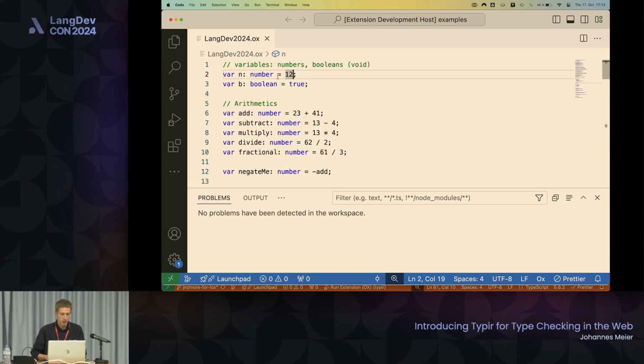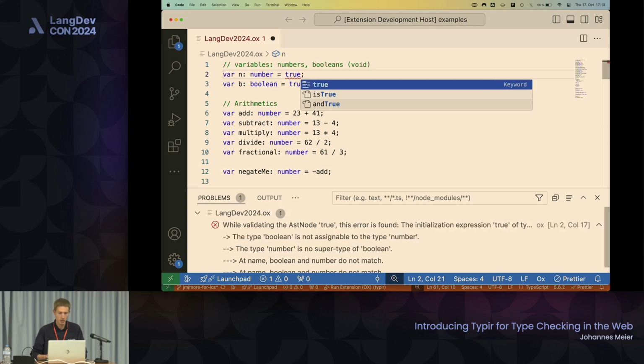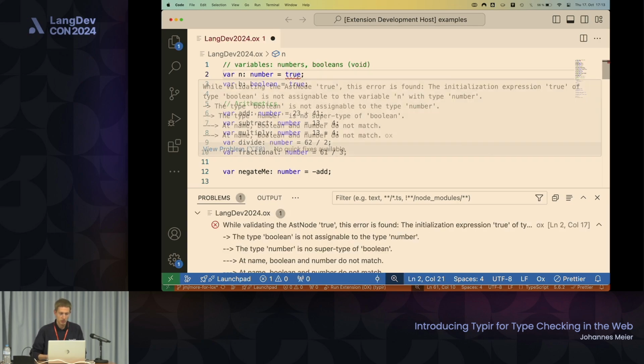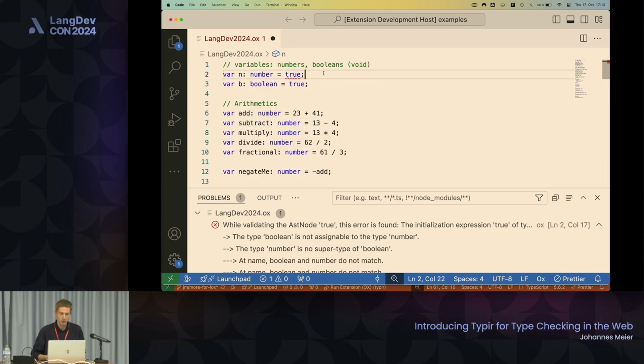So here everything is fine. We have a variable of type number, and when we assign a number, everything is fine. When we say, for example, the user typed true, okay, we get some information: the initialization expression is not assignable to the variable. It's obvious, but if you want to achieve that for a new grammar, then you need to do type checking.